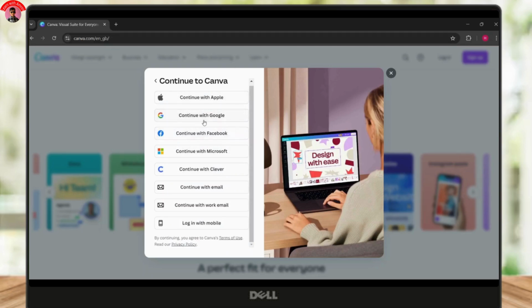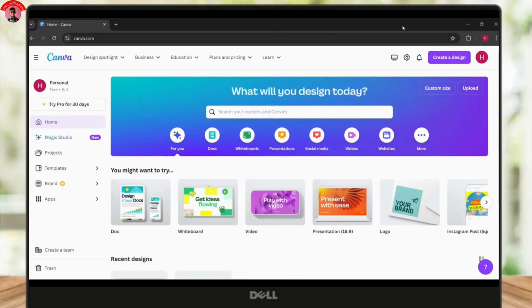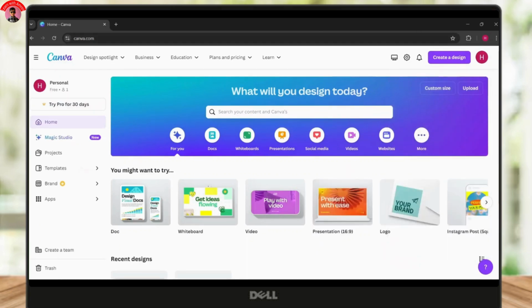I have logged in using Google, so I'm just going to click on continue with Google. And I'm just going to choose my account right here. And once I've chosen my account, I'm just going to click on continue, and this will take me directly to the home page where I'm logged in. So as you can see, I'm logged into the Canva now, and I can make whatever designs or templates I want from here. And yeah, that's how you can easily log into your Canva account.